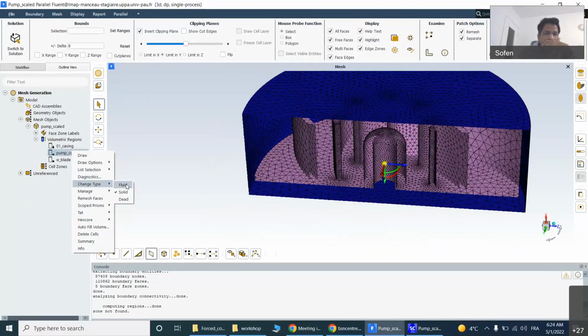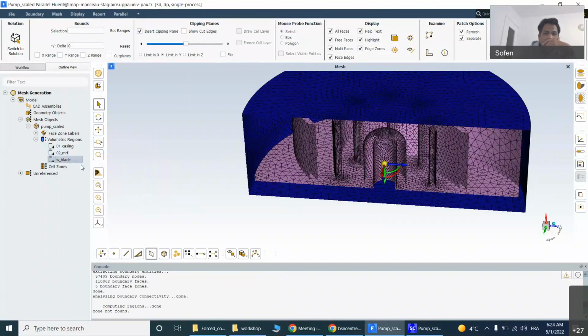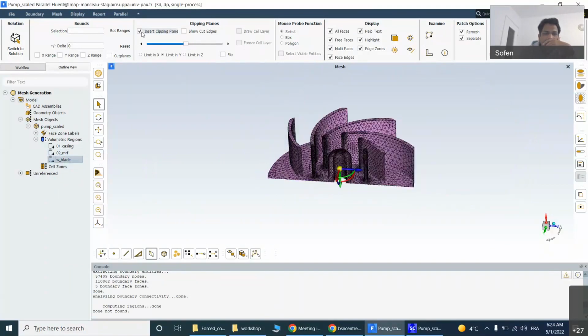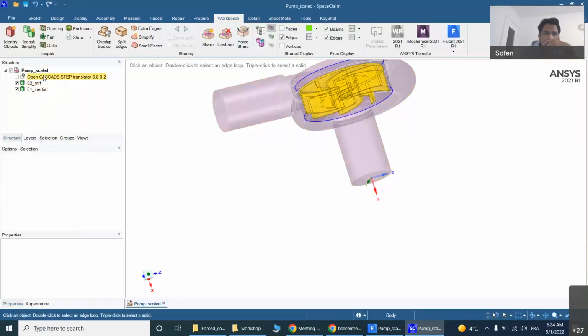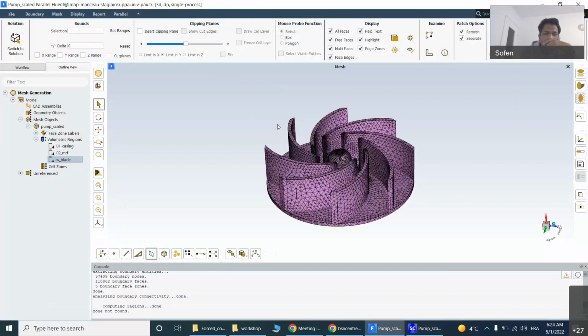Change type to fluid and rename it. This is the MRF region, or if you are doing the transient analysis, let's do the slide region. Okay, let's see what this draws. So this is the blade region because it's a closed volume. Although we put it over here in the dead region, automatically the volume is extracted over here. Right? This is the blade profile.